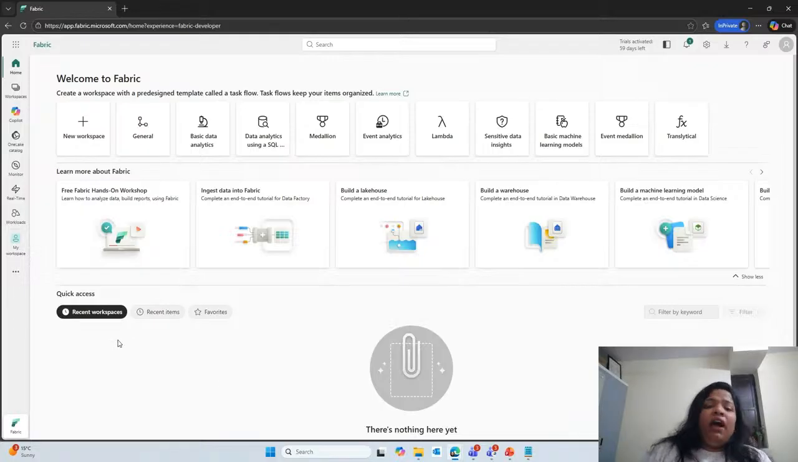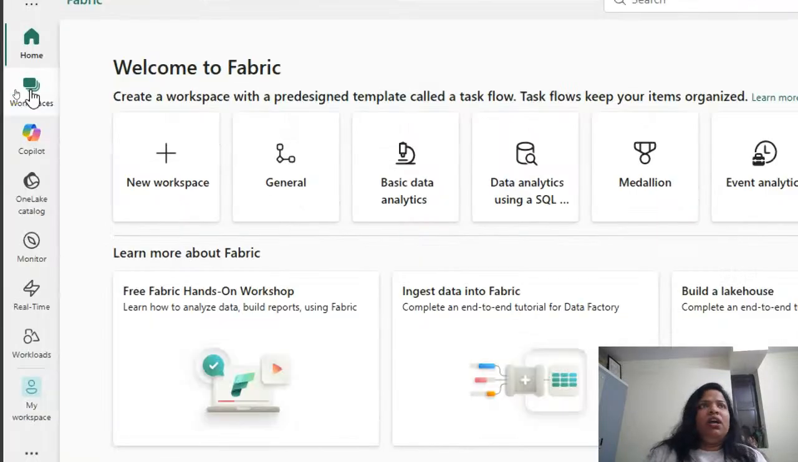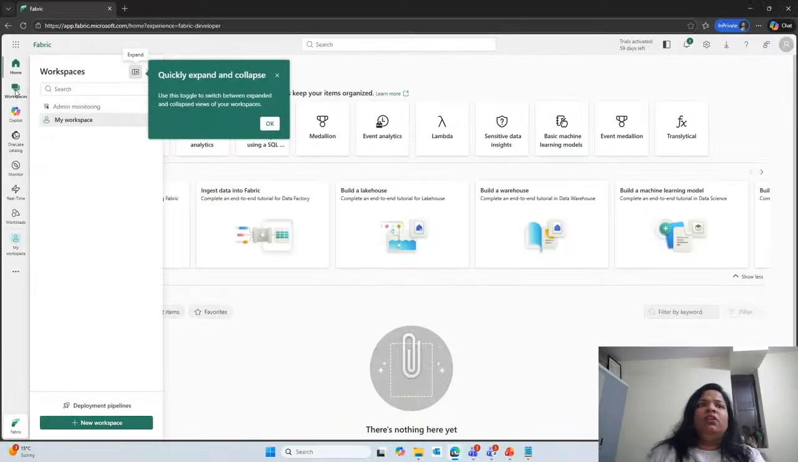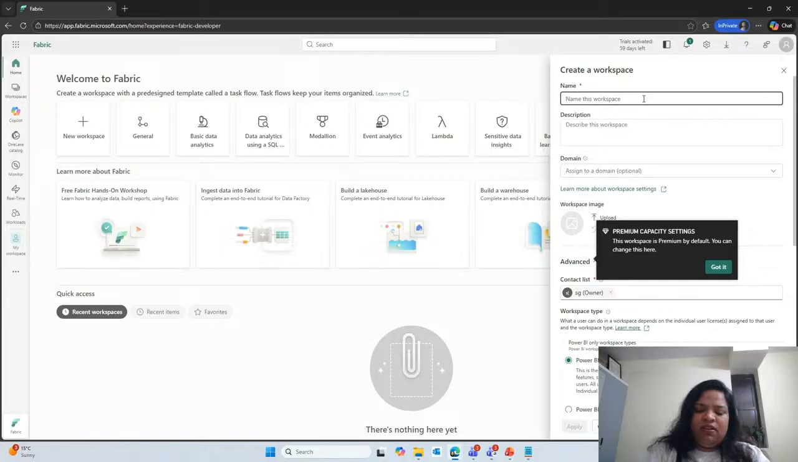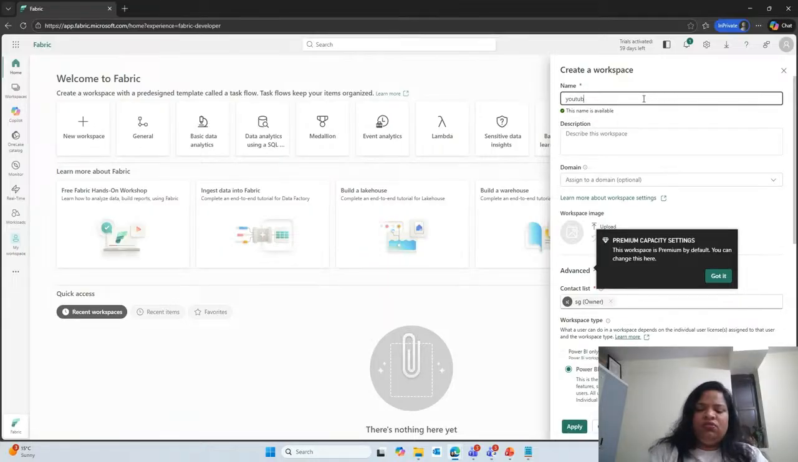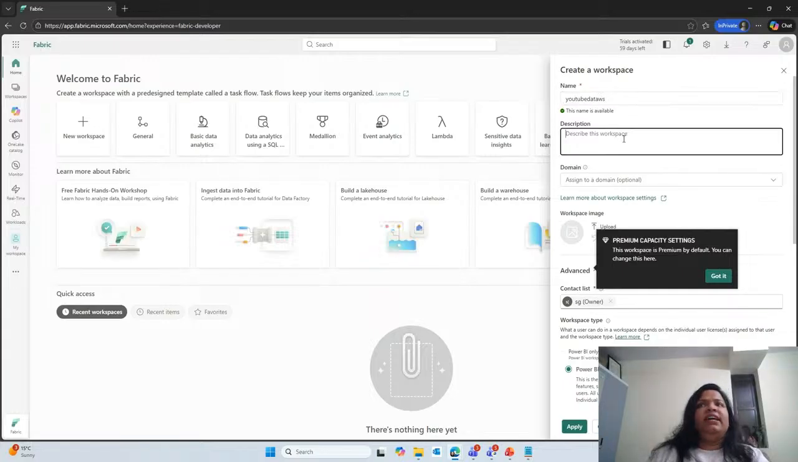Now, I want to work with some data, and I want to do something on this Fabric platform. So how will I create the environment to work? Here I have the option of workspaces. I will go to this workspaces option. You just observe, here is the workspaces option. I click on that option, and I can create a new workspace. Now, what should be my workspace name? Let's say YouTube data workspace. I can add some description.